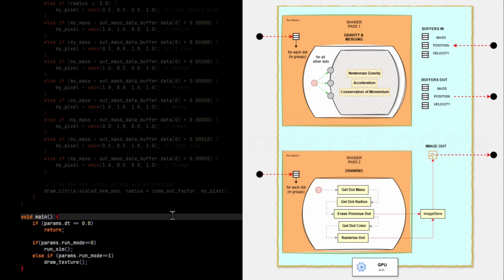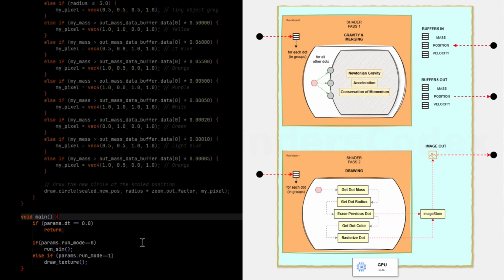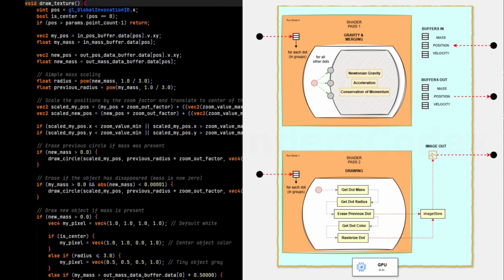Okay, now onto the chunky stuff. Let's look at each run mode to see what they do. The two run modes are executed one after the other, with the simulation running first, followed by the drawing logic. The simulation pass is definitely more complicated, so let's go over the drawing logic before we get to that.